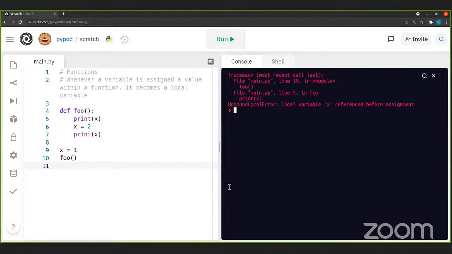Okay, so this is one of the really counterintuitive things, and including me, everyone will expect it to print 1 on the first line and 2 on the second line. Okay. Sir, why is it happening?